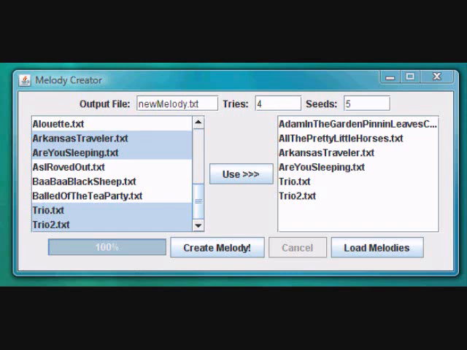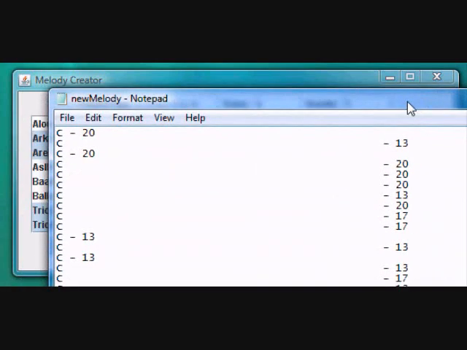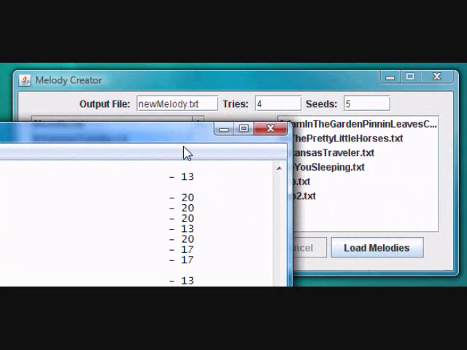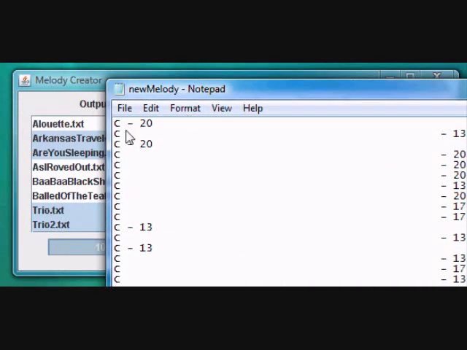Basically, because a lot of these folk melodies only have the C and G chords in them, and I know one of my trio melodies does as well, then usually the output is only between the C and G chords. So this is an output.